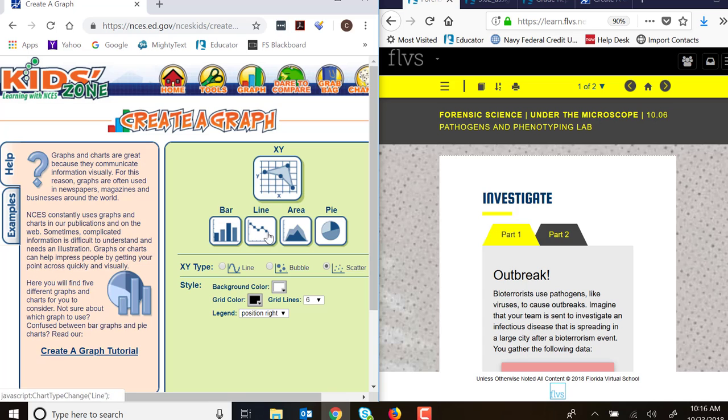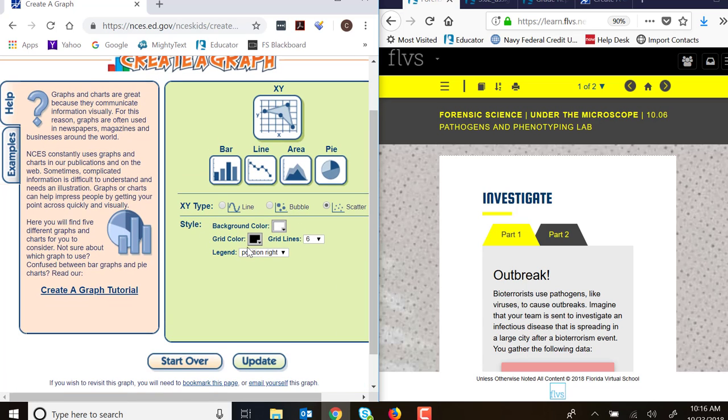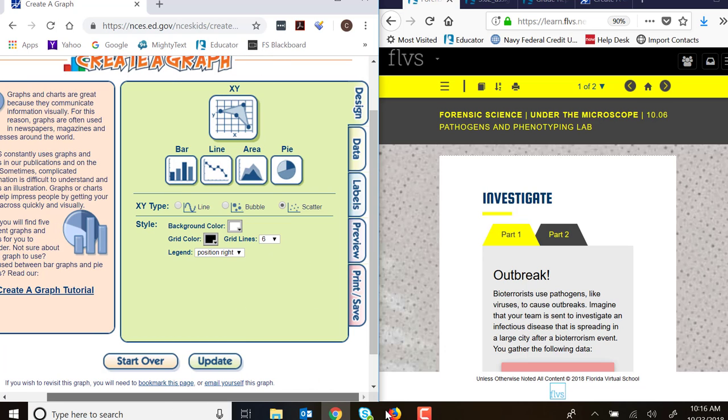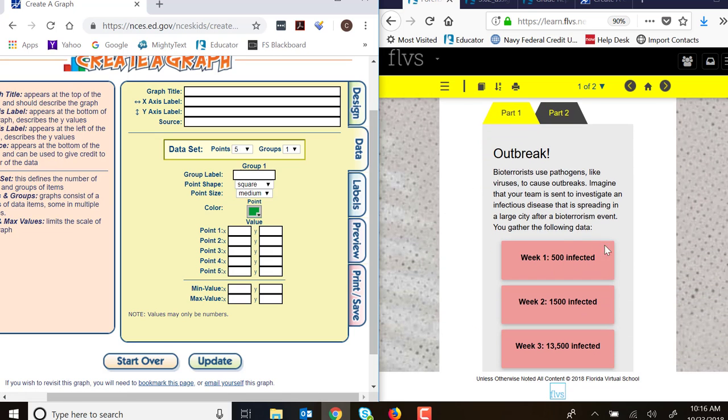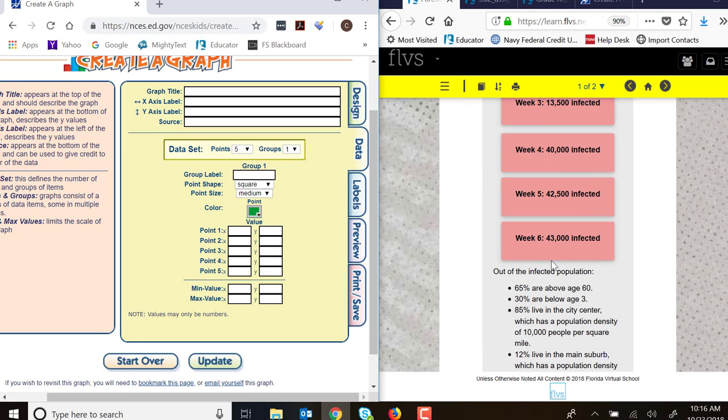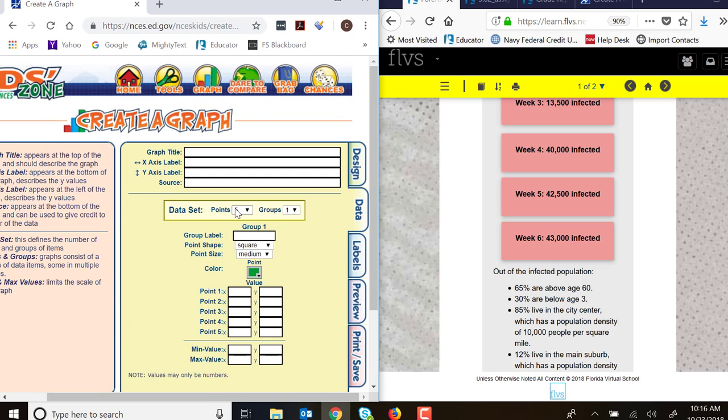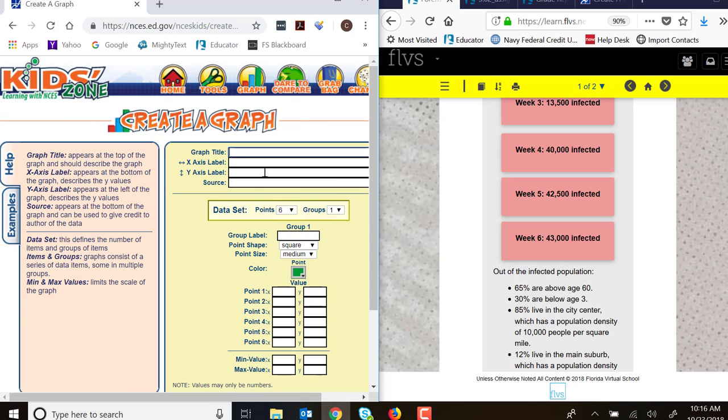All right, so we'll create a line graph, select scatter, background color, grid colors, grid lines. This is all personal preference, so we're just going to go ahead and go to the next step, which is the data. And we have 1, 2, 3, 4, 5 points, 6 points. So we would definitely need to add 6 points. And then, of course, you will give your graph a title.